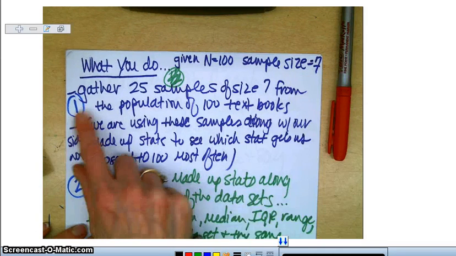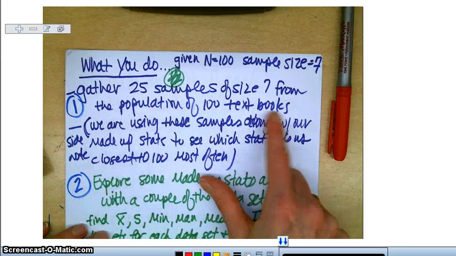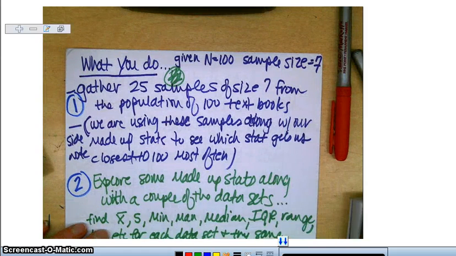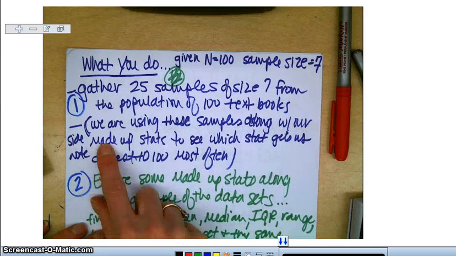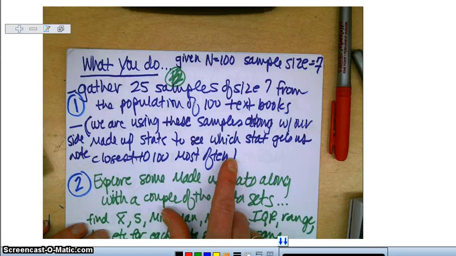So we're going to gather 25 samples of size 7 from the population of 100 textbooks. And the way we're going to do that is on our calculator. We're using these samples along with our made-up stats to see which stat gets us closest to 100 most often. Same thing I said on the last page.